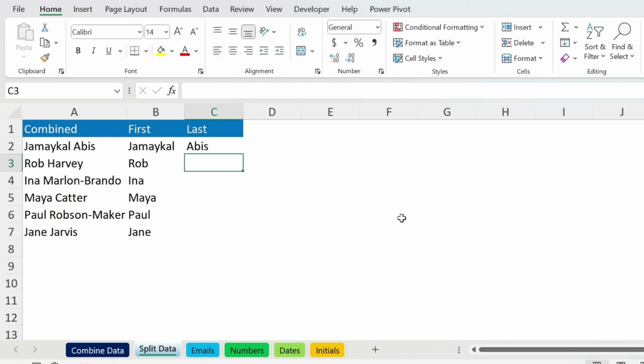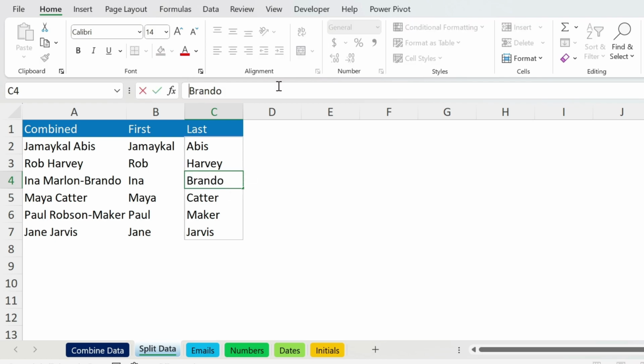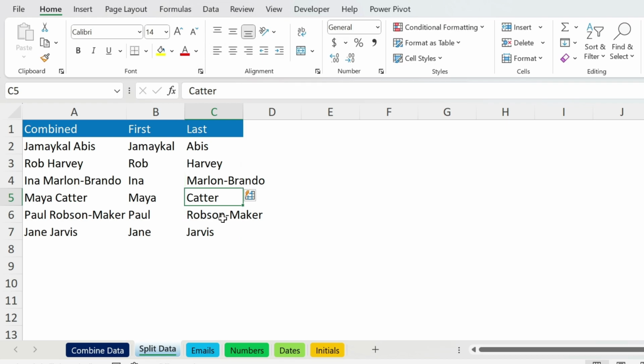So Abyss, press enter. This time I'm going to go under Home and click on this button, you have Flash Fill. Now notice here I have an explosion because Marlon Brando did not come properly and Robson Maker. So what do I do in this case? I just go to the example that is wrong and fix it. It doesn't have to be sequential. So here, Marlon Brando, press enter, it will fix the other one for me automatically.